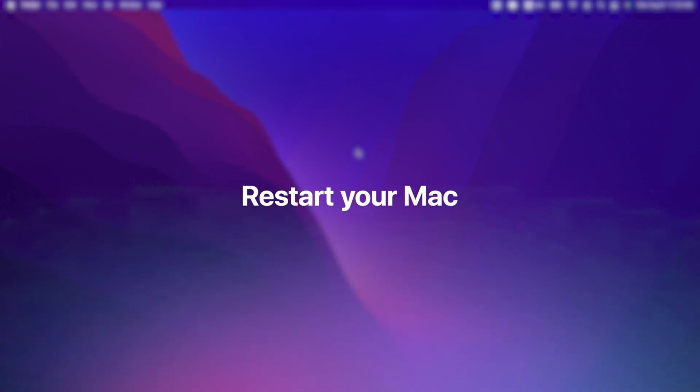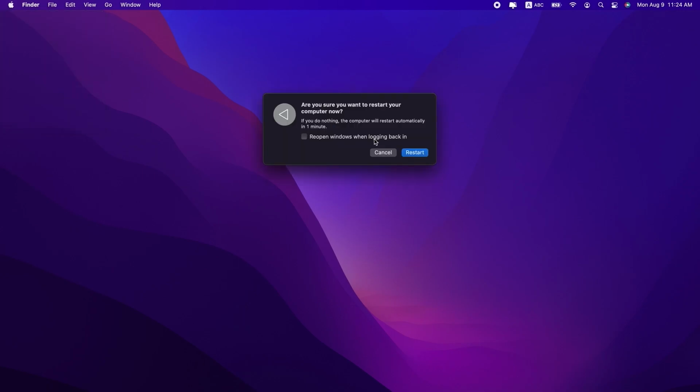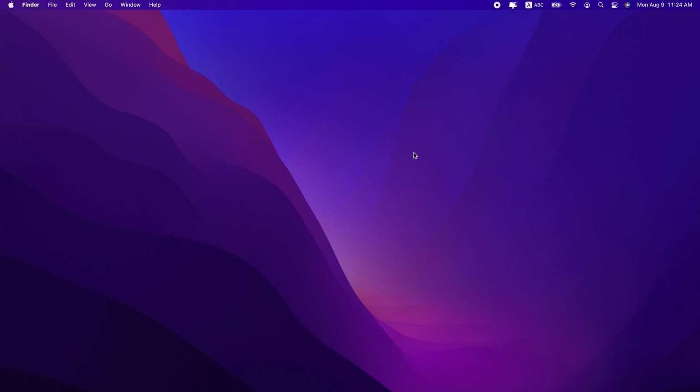My groundbreaking first tip is to restart your Mac. It might seem like a no-brainer, but this is one of those steps that is so easy most people forget to do it. For good measure, you could also restart your Wi-Fi router by disconnecting it from power.